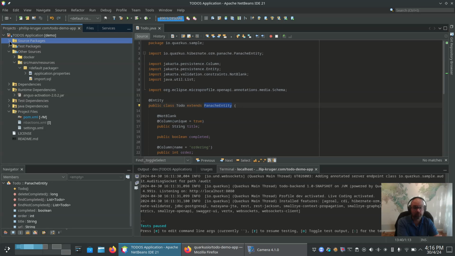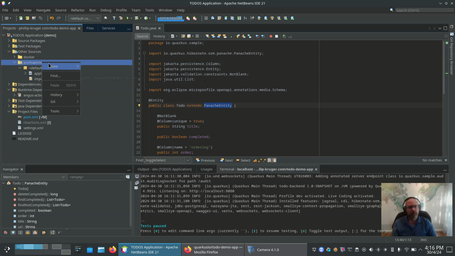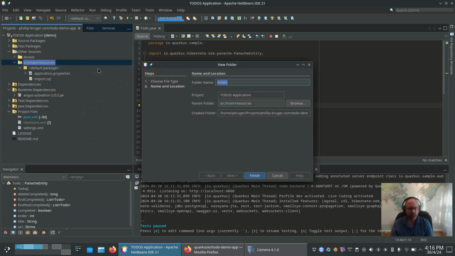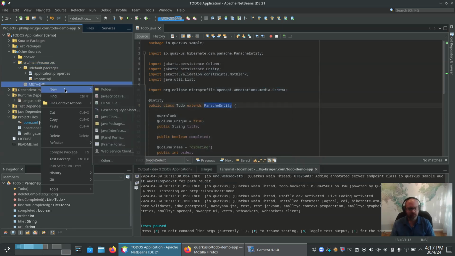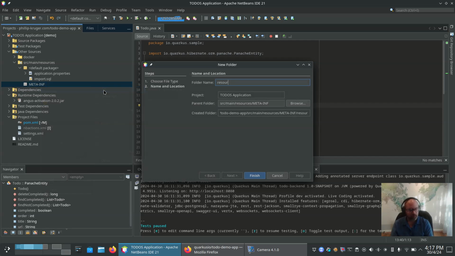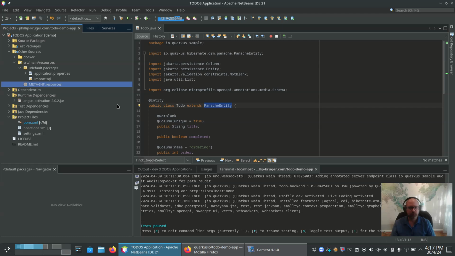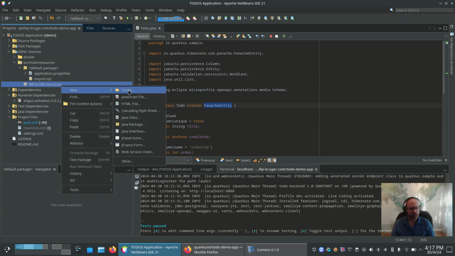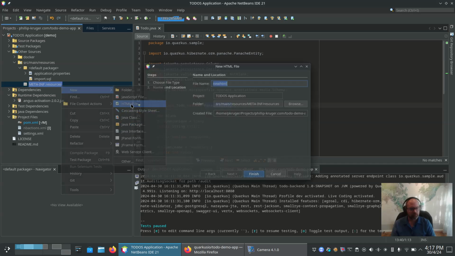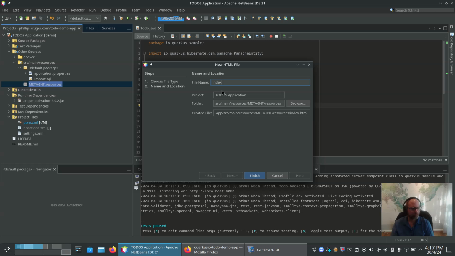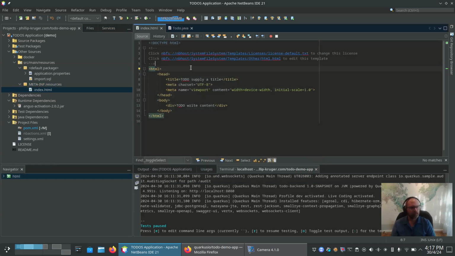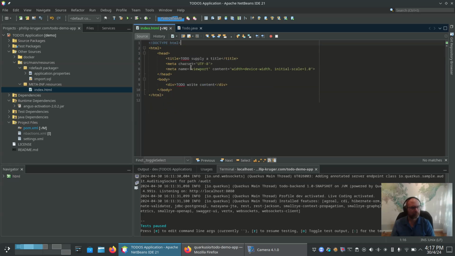So by default, without having to add anything to your POM XML, you can add resources to the src/main/resources/META-INF/resources folder. So if I do that and say create a new HTML file and call it index, and yeah, this should do it.